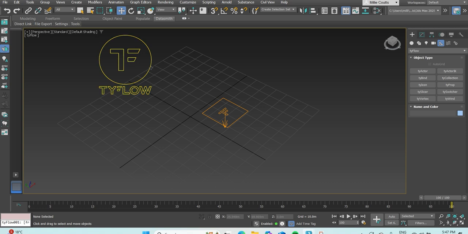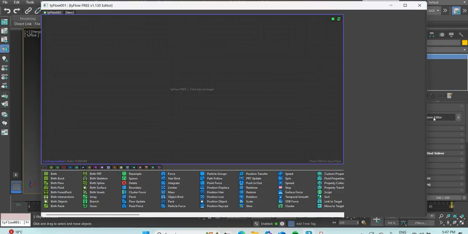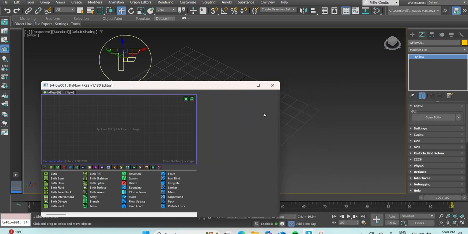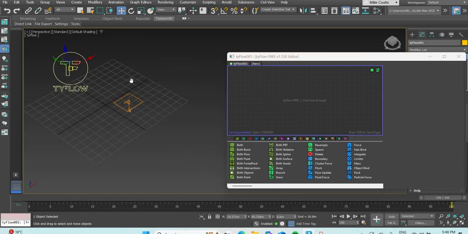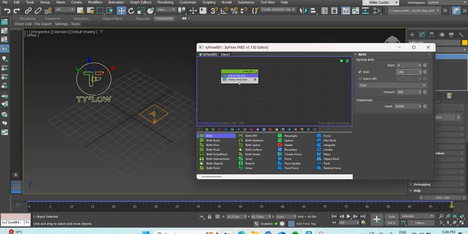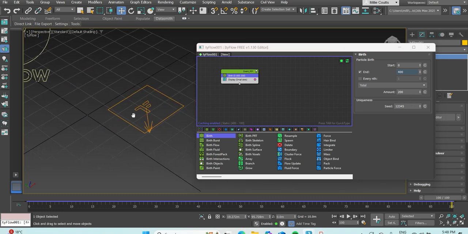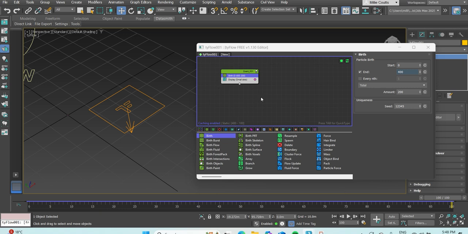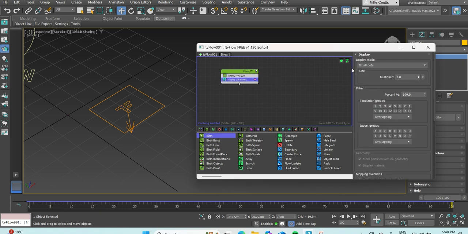Let's double click on tyflow and open it up in our editor. Just going to minimize this a wee bit here just so we can see what's going on on both screens. So we want to get a birth going up here, and I want to change that to be about 400. This just means I'm going to have about 400 particles moving in and around the space. Right, so display, I'll leave it as small dots for now. Let's just bring this back here.